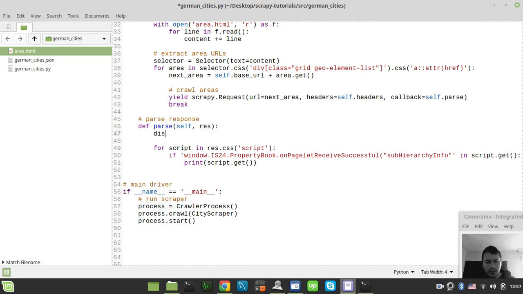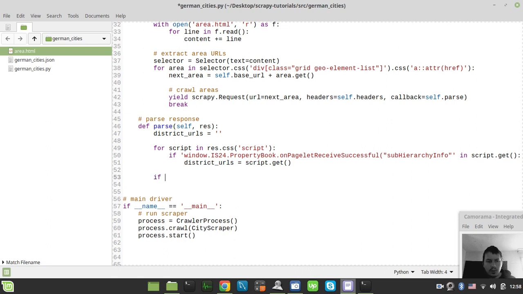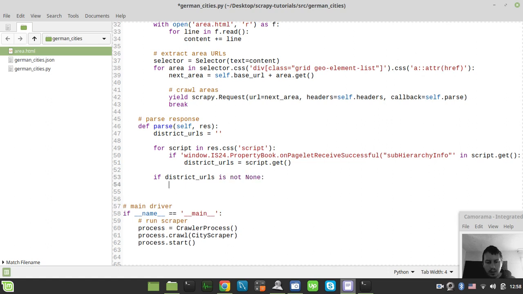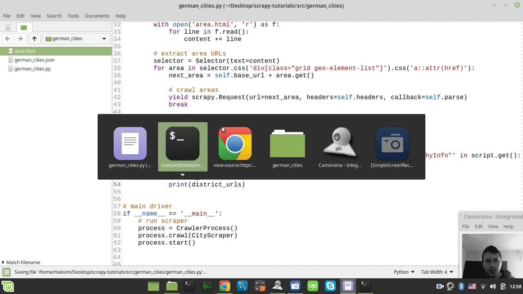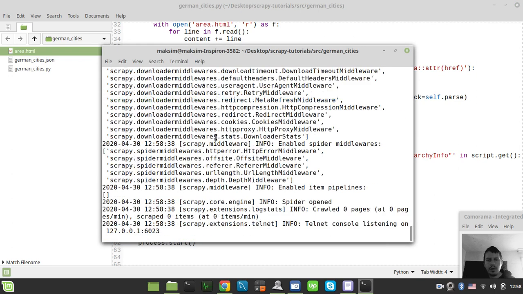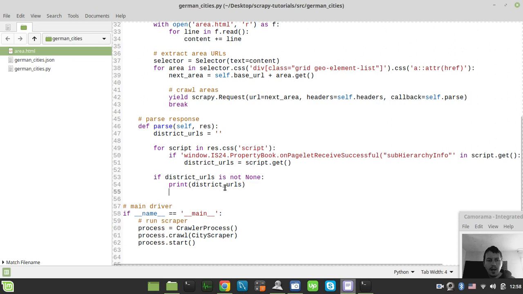we call this district URLs, and this would be equal to empty string, right? For a while, just for a while. And here we can say that district URLs would be equal to this script.get, and also say if district URLs is not none, let's print district URL. So just try to check that out if the logic is fine. Yeah, it seems like. Okay, perfect.